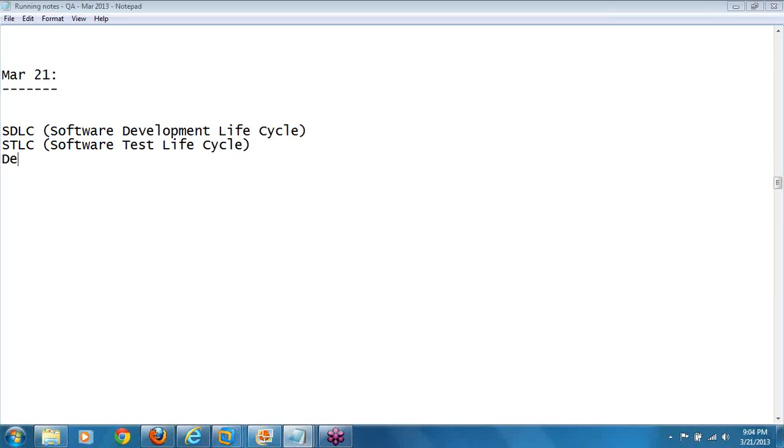And defect life cycle. Three different varieties of life cycles we will be learning in our classes. So we'll see all the three one by one. To discuss the first life cycle, we may need multiple days. Every tester must be aware of all the life cycles mentioned here.